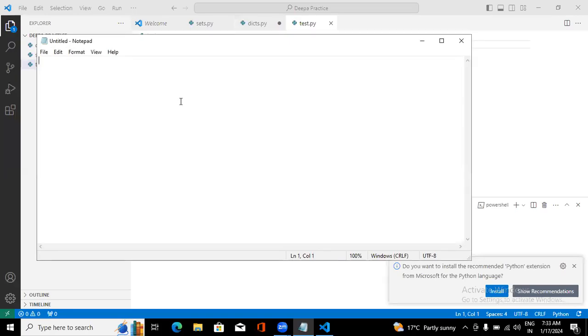So the first important concept that I want to discuss with you today is shallow copy and deep copy. What is the meaning of shallow copy and what is the meaning of deep copy? With examples, we are going to look at how shallow copy works and how deep copy works. First, let me explain what shallow copy is.